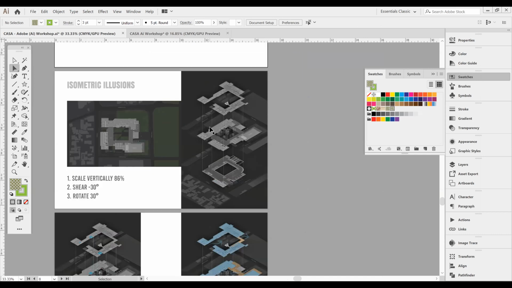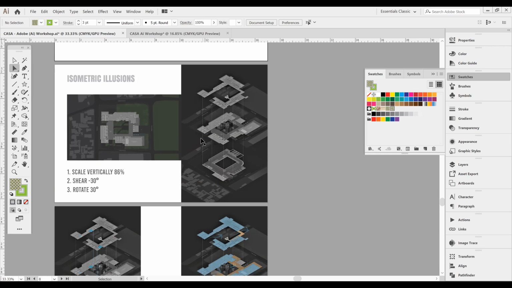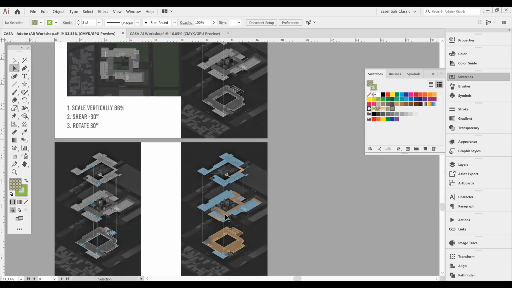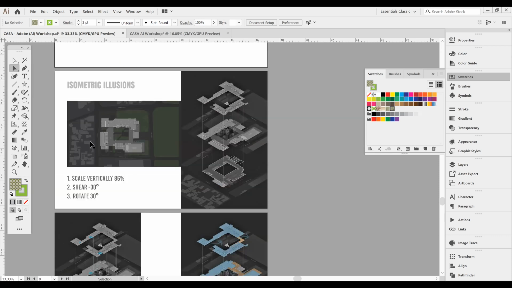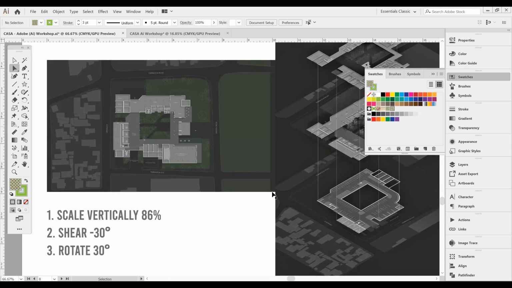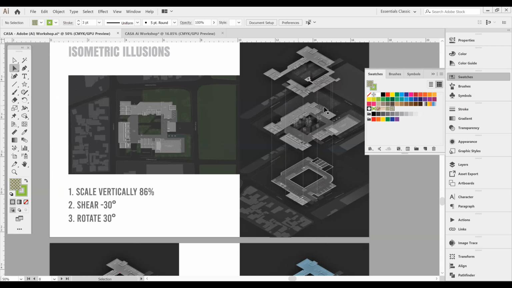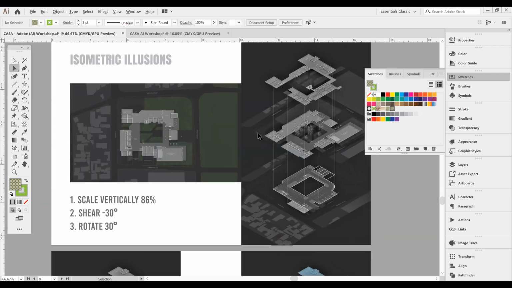So for this particular presentation, I wanted to explode my plans to kind of show how they were stacked because it had a basement, ground floor, first floor. And it was just easy to do. It was an easy way to kind of represent the different things happening on the floors in a diagrammatic way. So this was actually the ground floor plan before. This is it here now, but just in black and white. So how did I get it to actually give the illusion of being an isometric view?